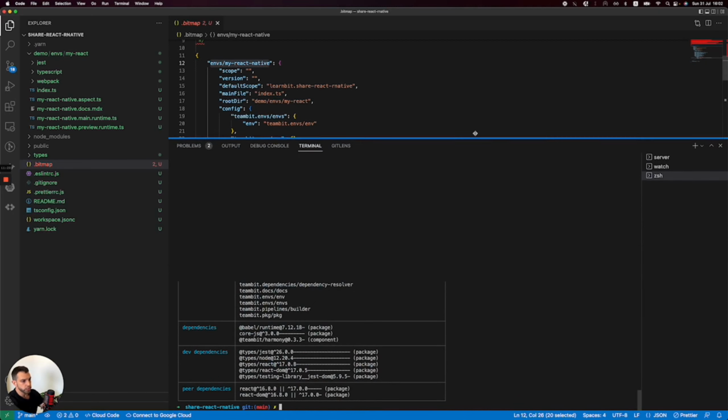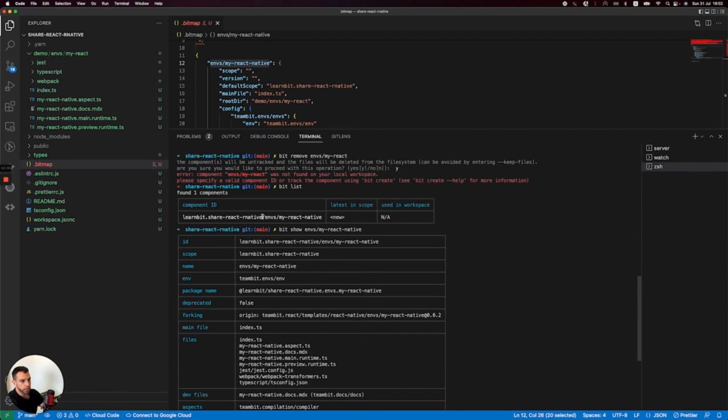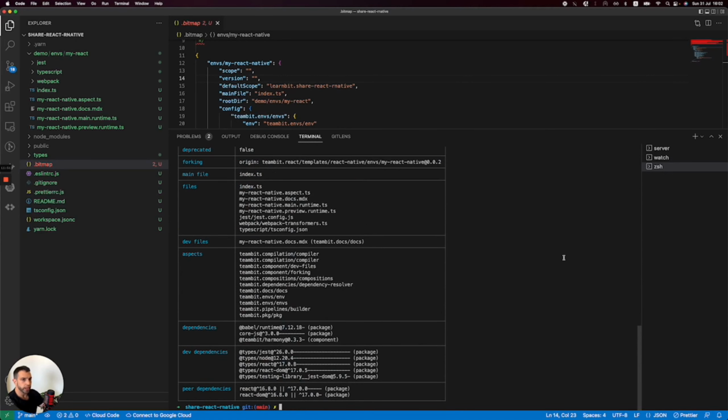Now, pay attention that when I did bit show, I cut down the scope, okay? Because it's not stored with the scope on the .bitmap file. So when you're going to do bit list or bit show, sorry, don't include the scope. All right, so this is the idea of the component. Okay, so I want to remove it.